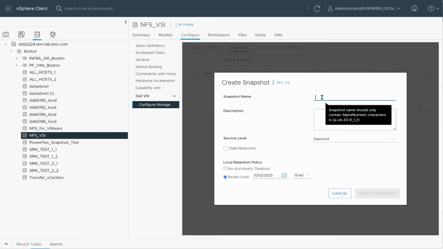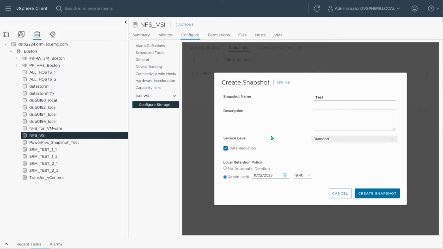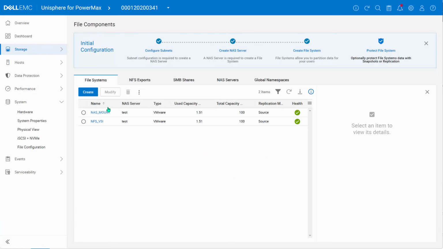I can create a test snapshot, give it a service level, choose whether I want data reduction associated with it, and then a retention policy. I can have it retained and automatically deleted, or I can choose no automatic deletion and leave it out there. NFS snapshots here don't allow secure, so there's no secure here. There's no secure here either.